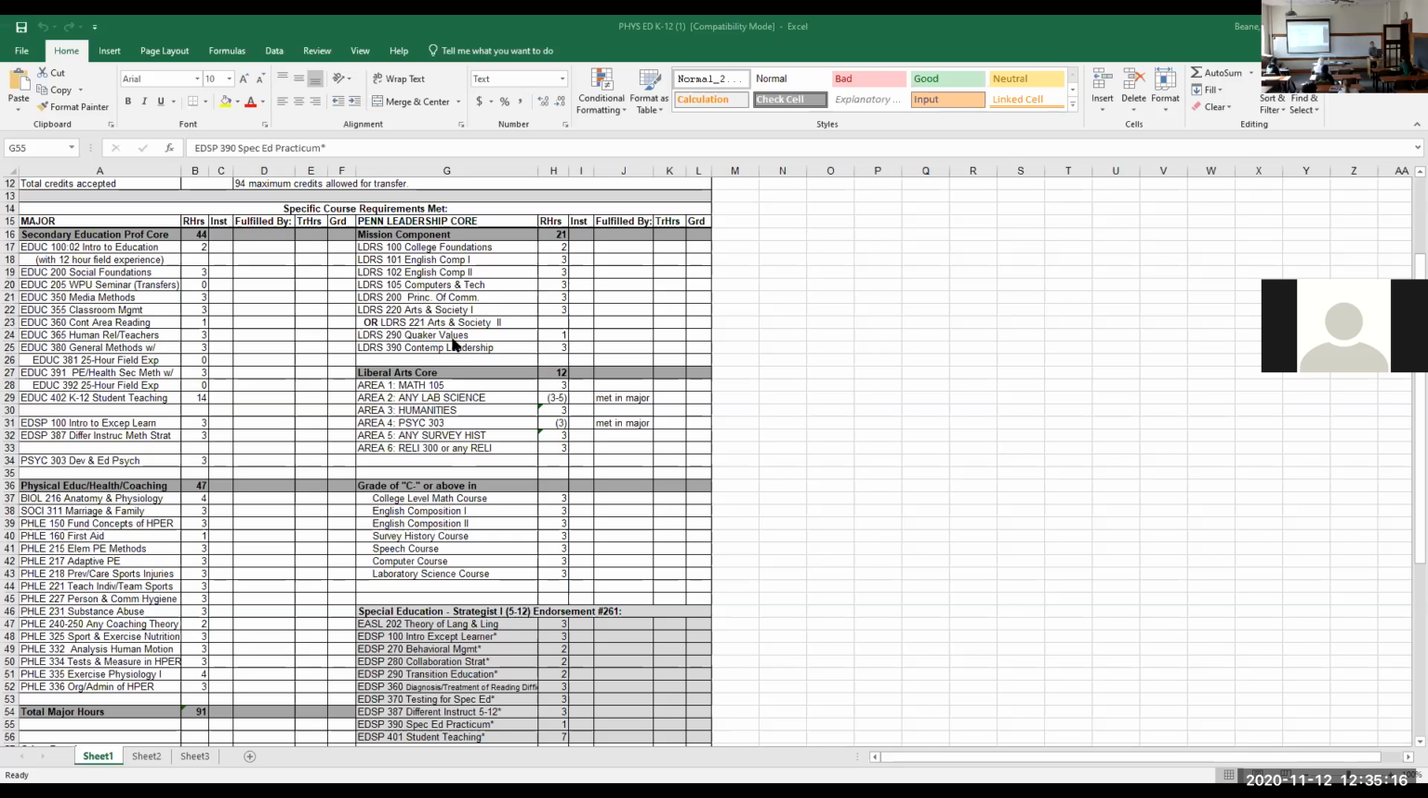Quaker Values, which is about Quaker values, right? Because we're at a Quaker college. And then Contemporary Leadership, okay? It should be generally one of the last courses you take. Some people take them out of order, but Contemporary Leadership is kind of one of those ending courses. So that's your mission component. And everybody here at Penn takes those classes, okay?